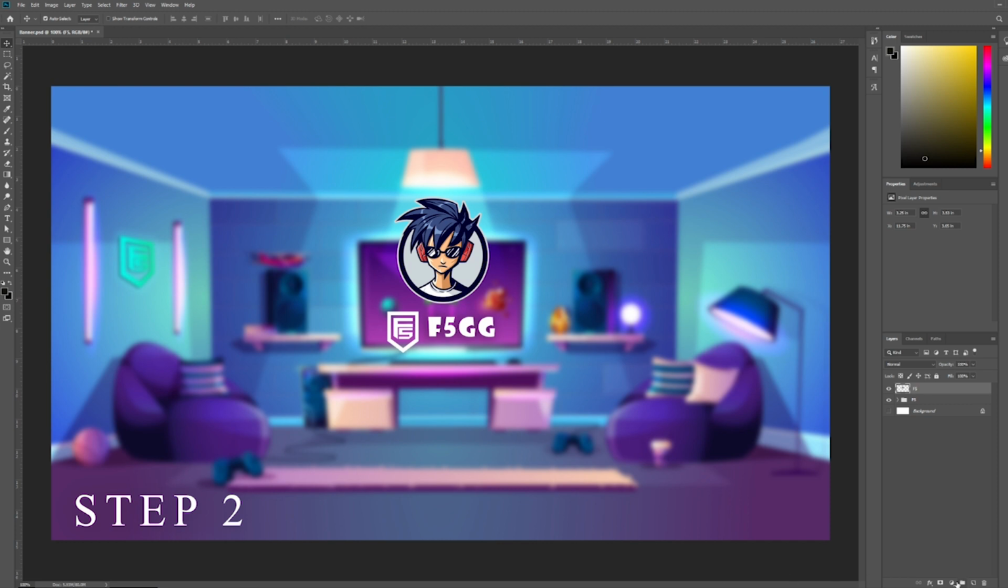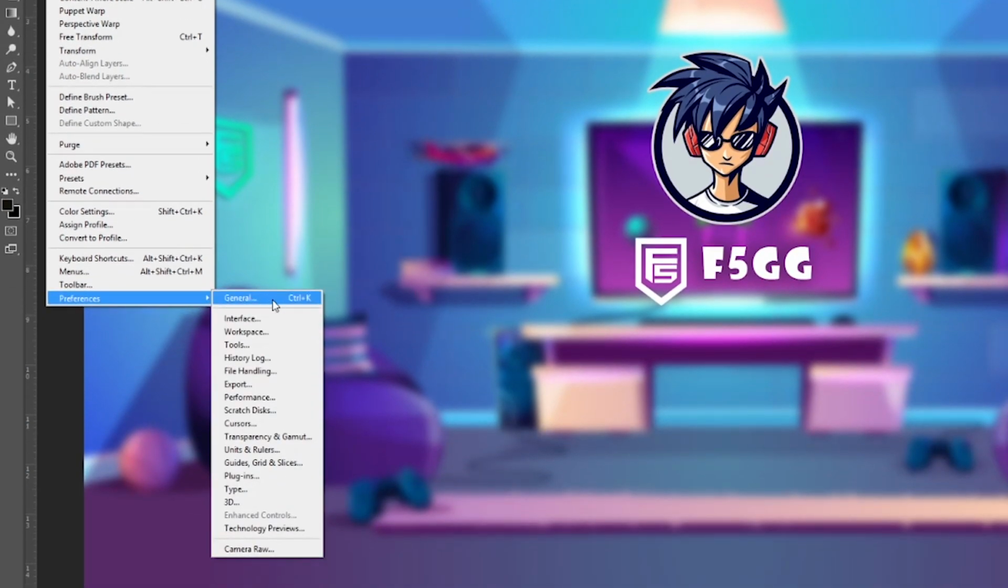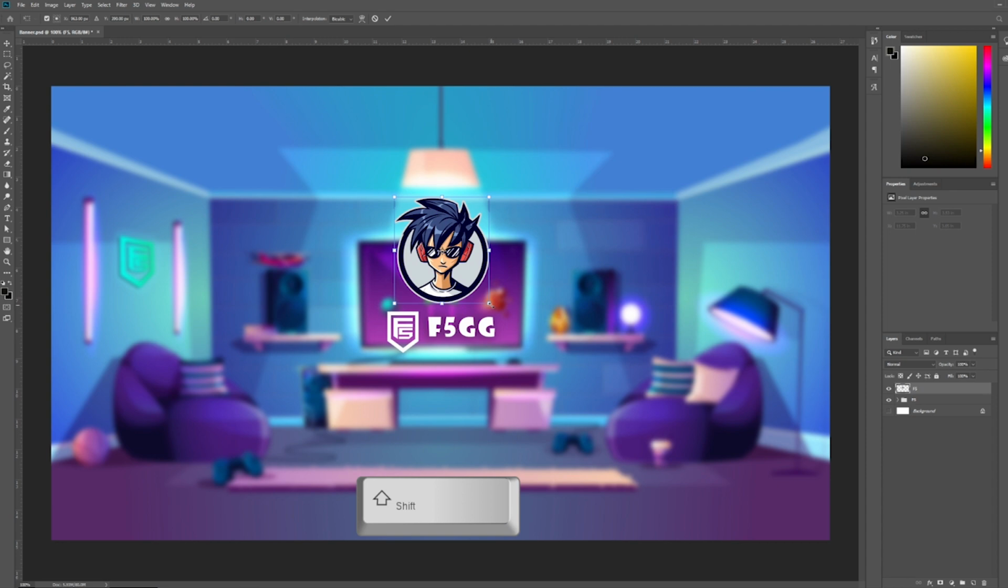Step 2 is even easier. Open any Photoshop file and go to Edit, Preference and General, or you can press Ctrl K. Under General, just activate the Use Legacy Free Transform. This will enable using the Shift key to equally scale.